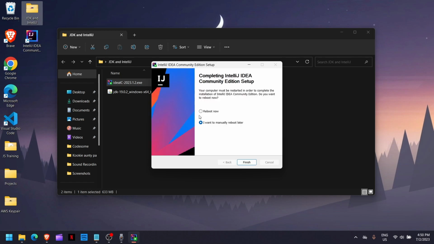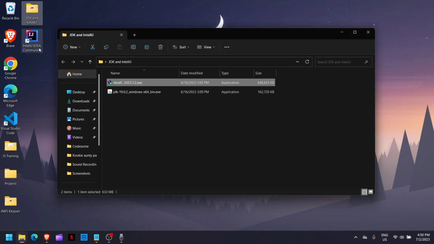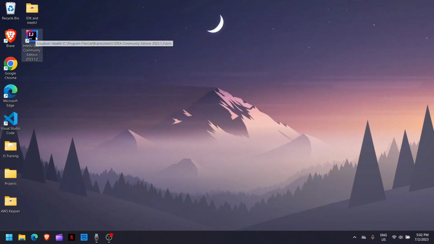Okay, so once it's done installing, it's going to ask for a reboot. So I will leave it as I want to manually reboot it later. Click on finish. So I'm going to go ahead and reboot the system and I'll be right back. Okay, so now I have restarted the computer.